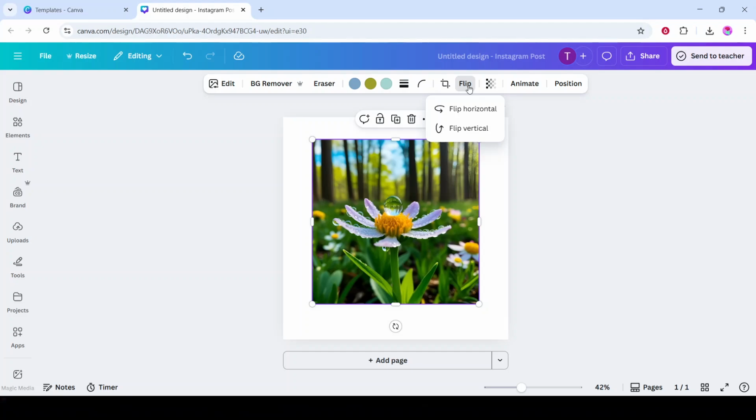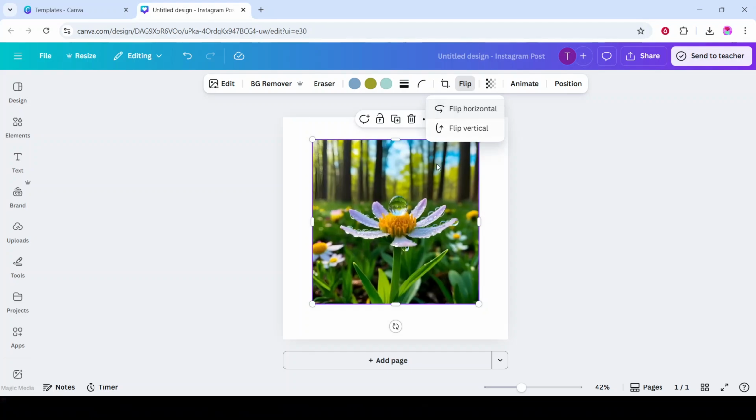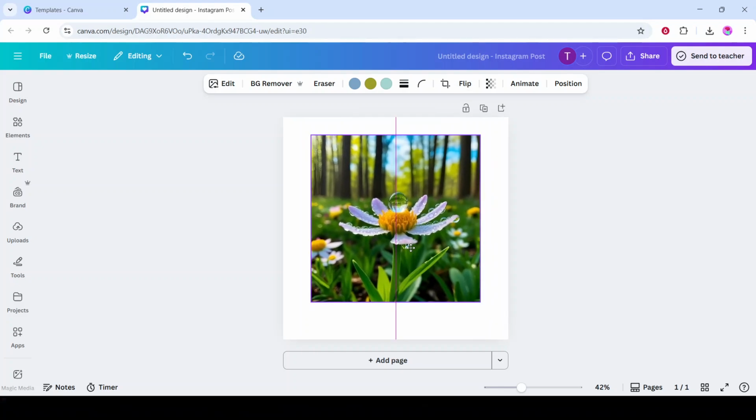Now choose the type of mirror you want. Flip horizontal mirrors your image from left to right, just like a reflection in a mirror. This is perfect when you want to change the direction of a subject or balance the composition. After flipping horizontally, you might notice the subject swaps sides in your layout. That's normal, and you can drag the image to reposition it so it aligns with text or other elements.